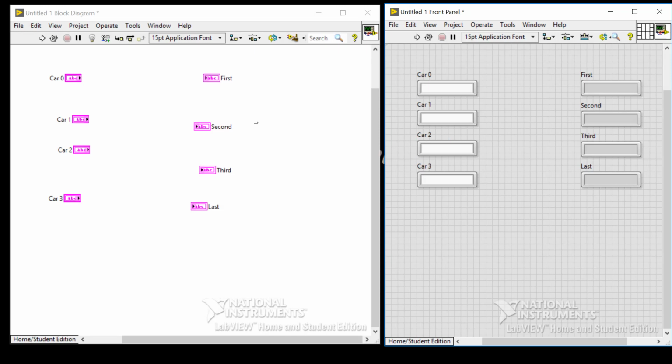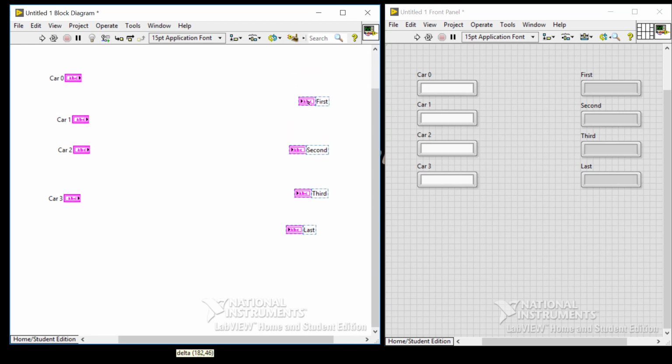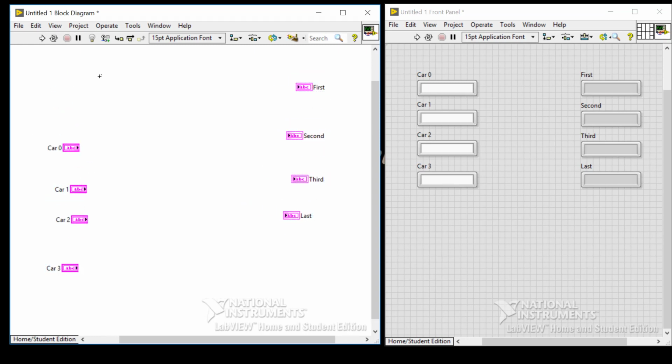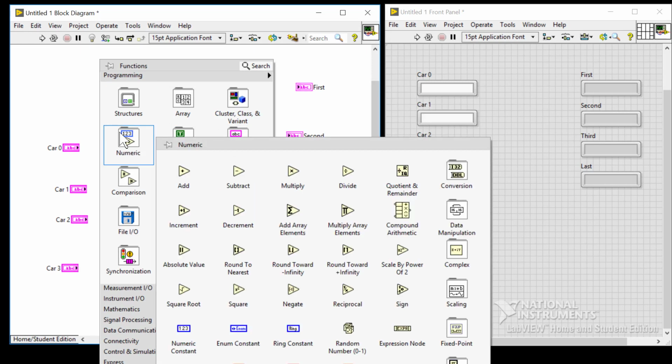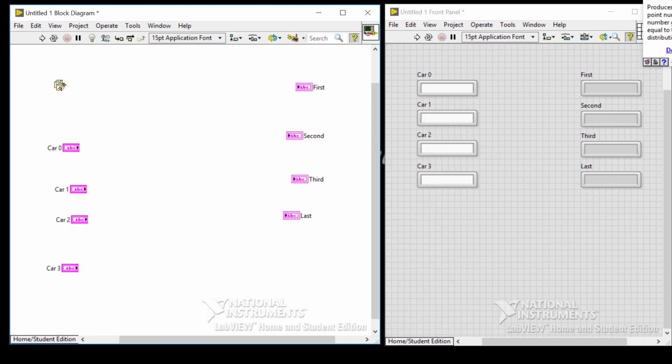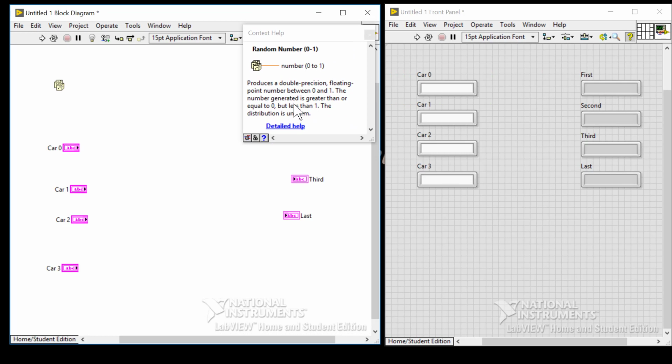So the first step is to find out which car out of the 4 should be in the lead. Let's use a random number generator, which is under numeric, random number. If I look at the help, it gives me a double precision floating point number between 0 and 1. That's not exactly what we're looking for. We need a random number from the set 0, 1, 2, 3 to pick out which car to return. So how do we get that set?